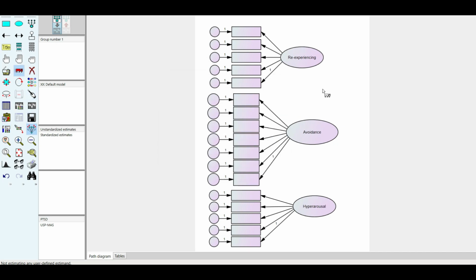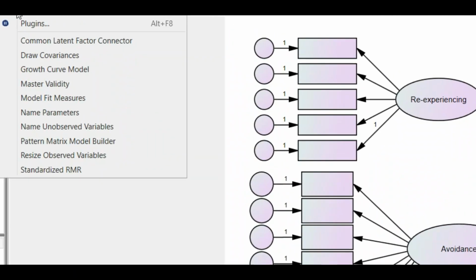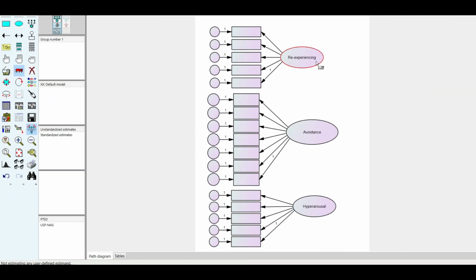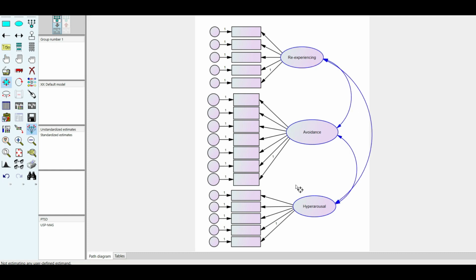Now we need to work on plugins here. If you can see on the top, there is plugin. The first thing that we do is we'll have to draw the covariances, and to draw covariances, firstly I'll have to select these latent factors one by one. Select this, and select this. Go to plugins here, draw covariances, and as you can see, the covariance has been drawn.